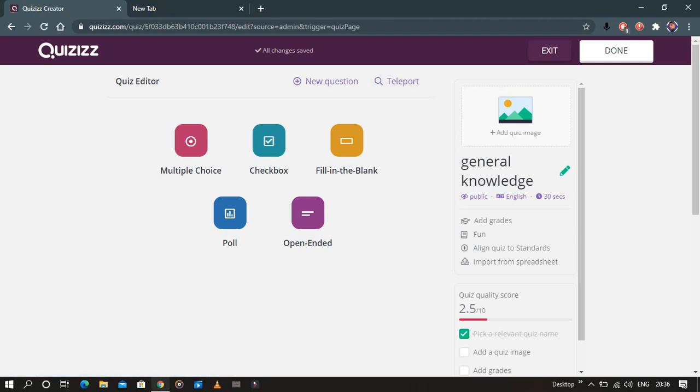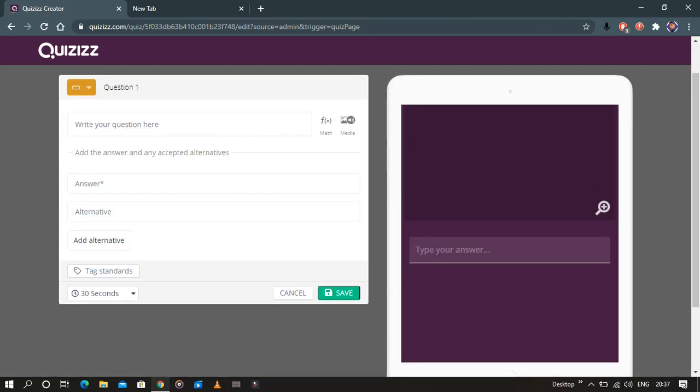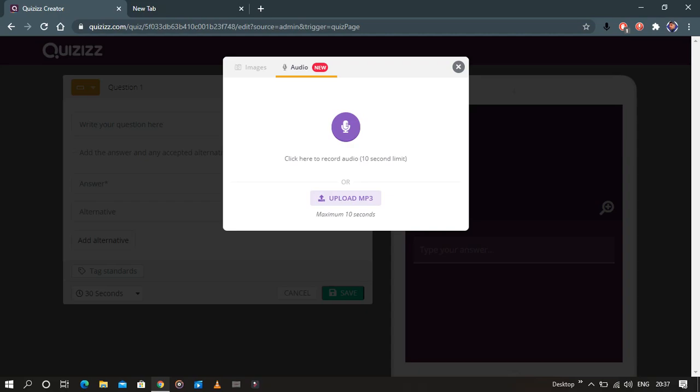So after you select create a new quiz, you will get these options. Okay, fill in the blanks, multiple choice, checkbox. So I generally go with fill in the blanks, where the students who are answering the quiz need to type. Okay, so suppose I can add a maths equation here, or a photo, or an audio here. So suppose I have an audio to keep as a sample. The audio has a 10-second limit, and if your audio is more than 10 seconds, then you have to trim it.